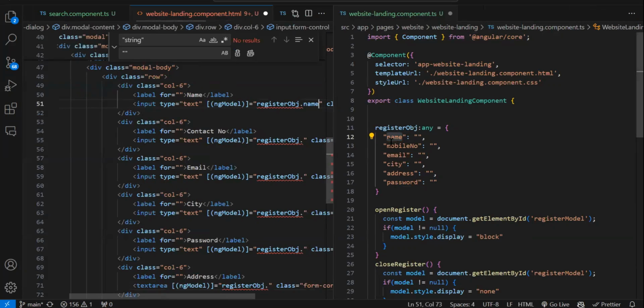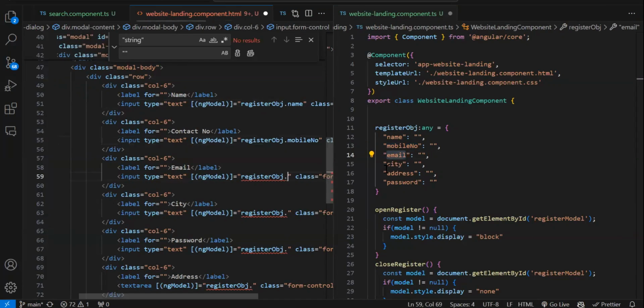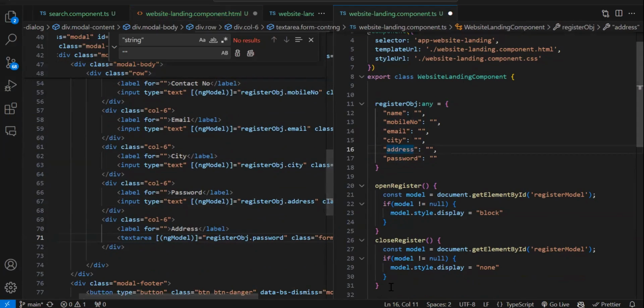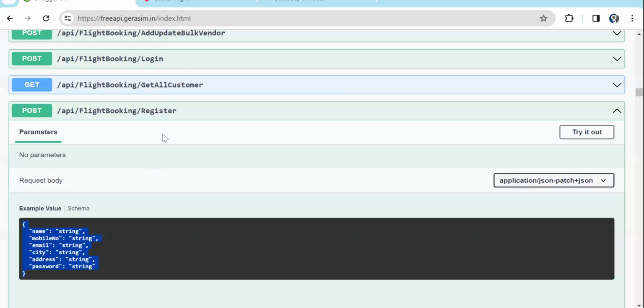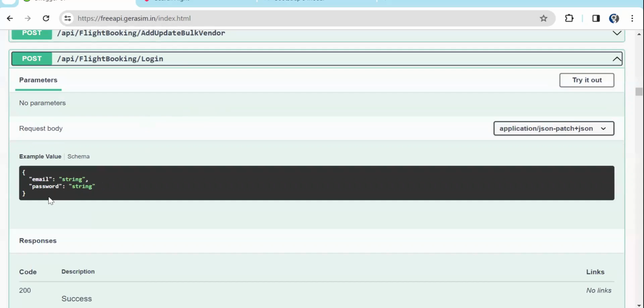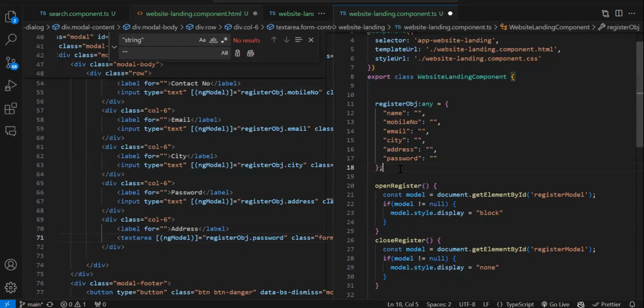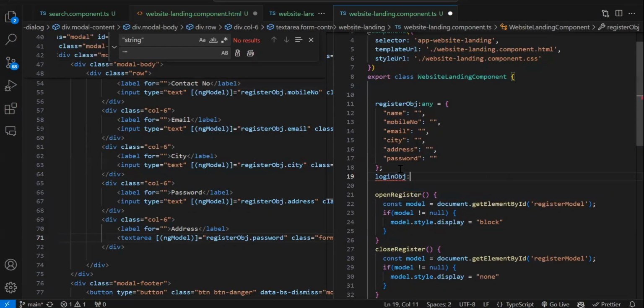So here: name, mobile number, email, city, address, password. Just like the registration, we are going to need the login object also. So let's go to Swagger and check the login. Only two fields we have, email and the password. So let's create that login obj colon any.